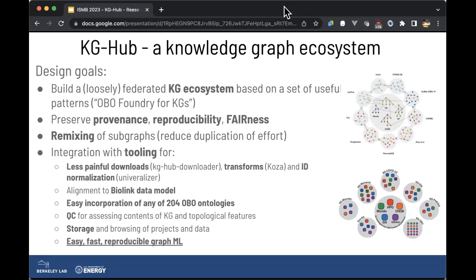So it happens a lot that you might be interested in incorporating STRING PPIs into a knowledge graph. And so KG Hub allows you to go find a pre-transformed version of STRING and download it. We provide tooling for less painful downloads, for less painful transforms from raw data into graph format, ID normalization. We align to the BioLink data model. This is a high-level biological data model that makes it a lot easier to mix and match knowledge graphs between projects. If people align to the BioLink data model, then we know where their genes are, where our genes are, and we can more easily align them.